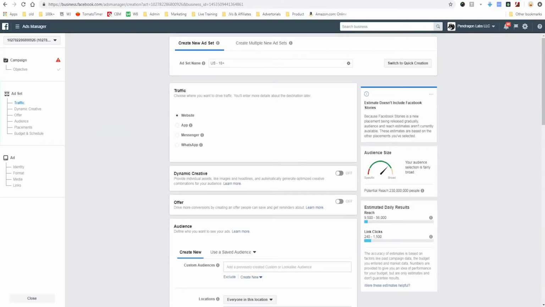Now we're on the ad set. So the ad set, as you see, we're moving down this list right here, until we actually create the ad. Now the ad set is where we're actually going to create our targeting. We're going to figure out who our ad should show to. So if I'm selling coffee mugs, I'm going to try to target people who drink coffee, obviously, right? So I want to find a way to target coffee drinkers on Facebook.